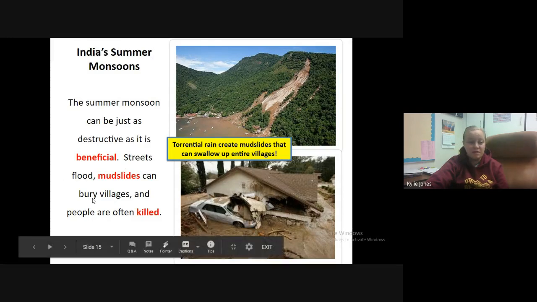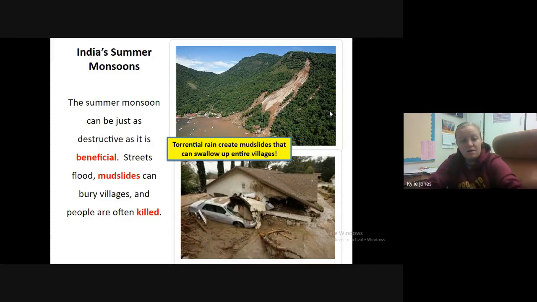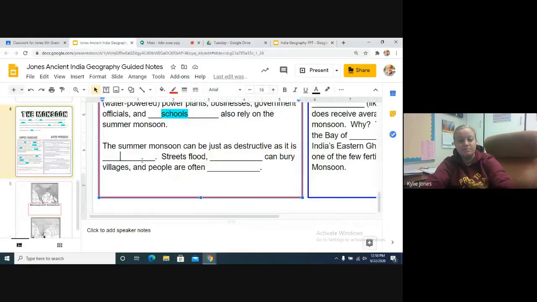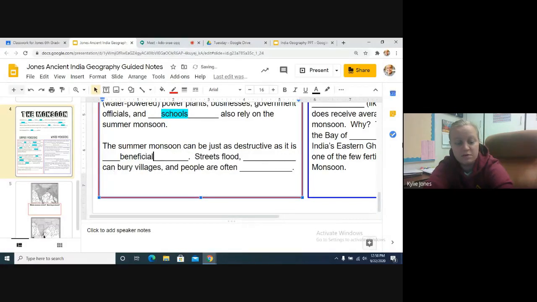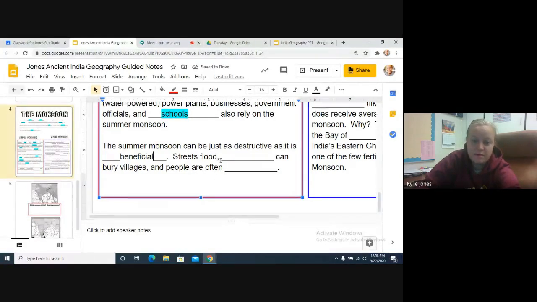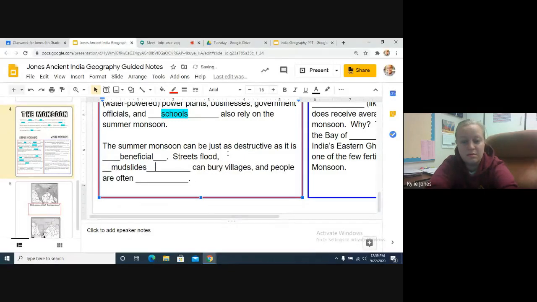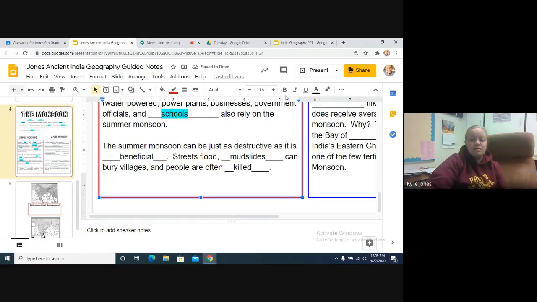Streets can flood, you get mudslides that can break villages, and people are often killed in these times. Okay, let's go type these ones down. Summer monsoon can be just as destructive as it is beneficial. Streets can flood, mudslides bury villages, and people are often killed. Sometimes these summer monsoons are not the best.